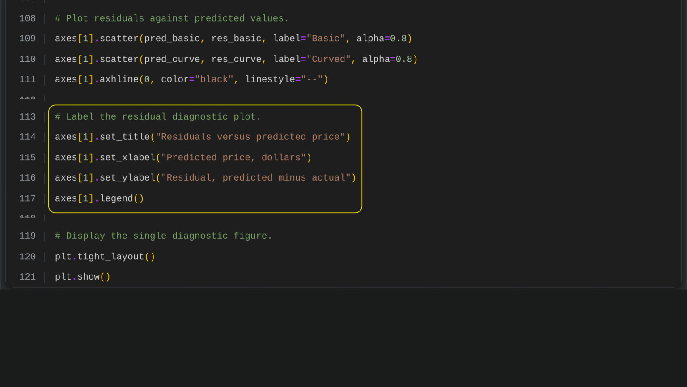The second plot is labeled to show residuals versus predicted price. The x-axis represents the model's predicted prices in dollars, while the y-axis shows the residuals, or predicted price minus actual price. A legend is added to help distinguish any datasets or models being compared.